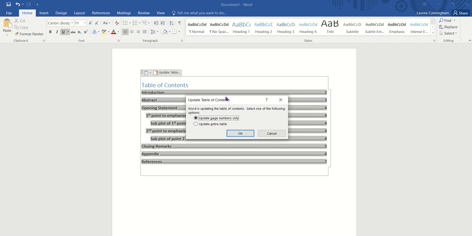And I have the option when I update the table to update the page numbers only. So if I had moved a section from one place to another place, I could go with that. Or if something had gone from page 6 and it was now rolling into page 7 as well, and so that meant that what had been on page 7 is now going on to page 8, I would just update the page numbers.